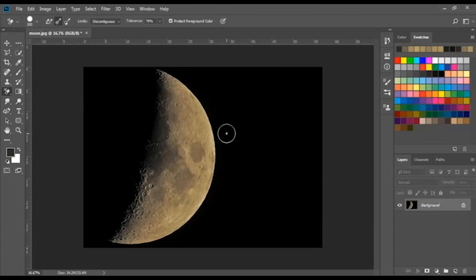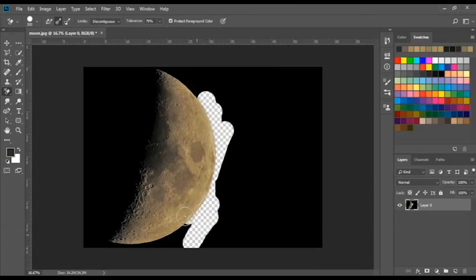For instance, if we erase the background, something like that. See, it's not erasing perfectly. All right, let's undo that.